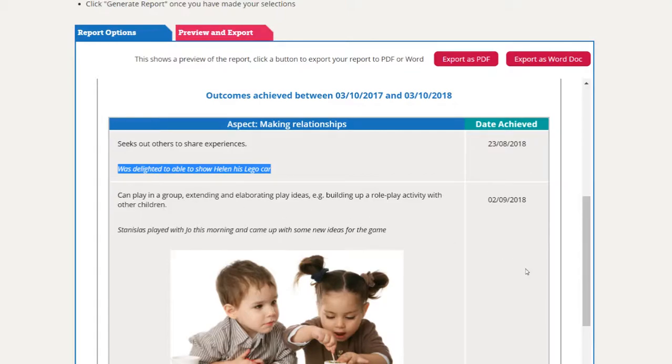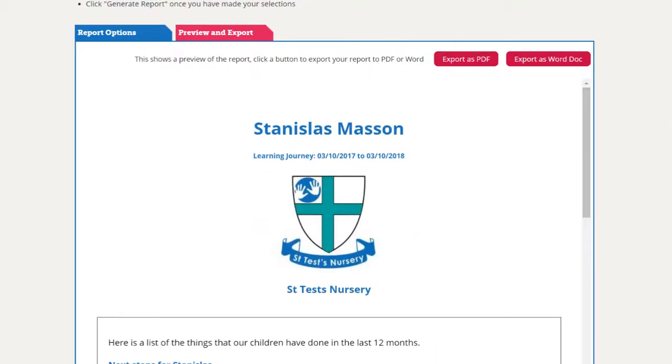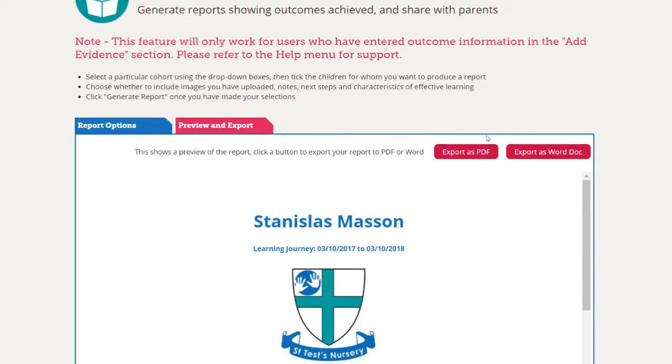So images are a great way of evidencing impact and the work that you've done to Ofsted, but it's also great that you can export them in the reports that you then share with parents. So this is our report, and that's the preview of the first page of it. Obviously, I want to be able to share that information. So I've got my two options here. I can either export as a PDF or export as a Word document.